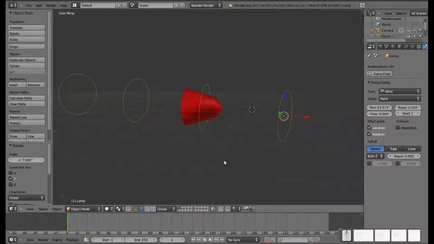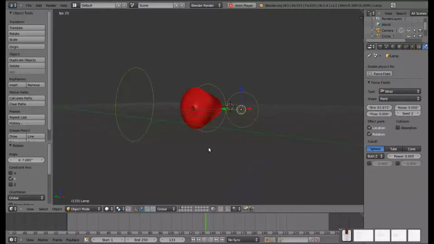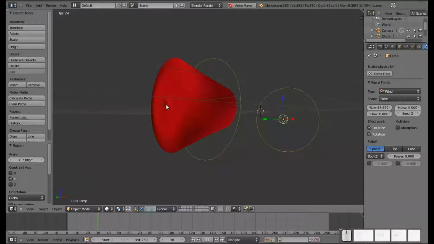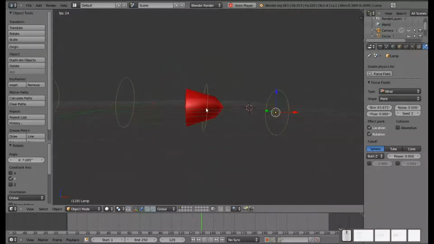Now look at that. You see, it's exactly what we want. Our particles are getting out only from the hole of the cannon. It's because of the strength of the wind, as you can see. So okay, now there's something else we are missing here.